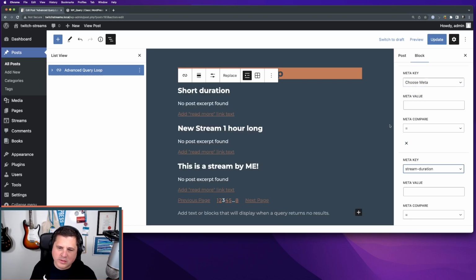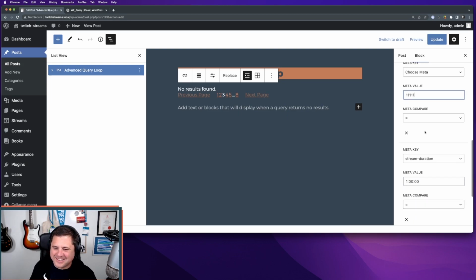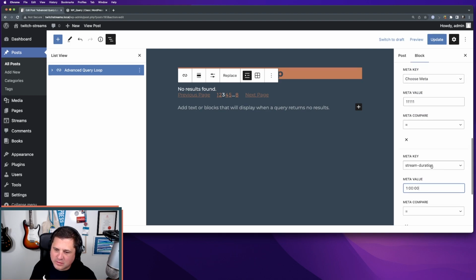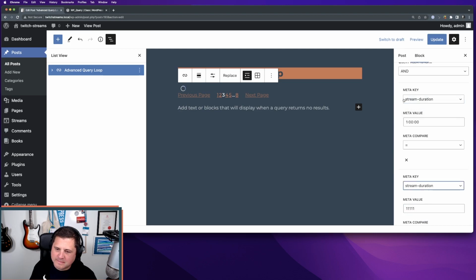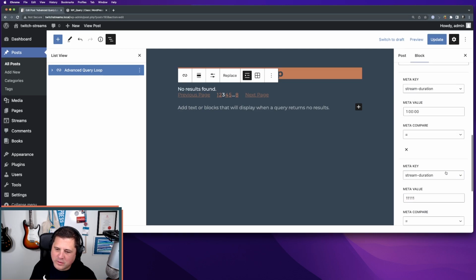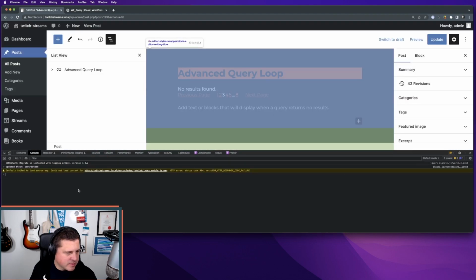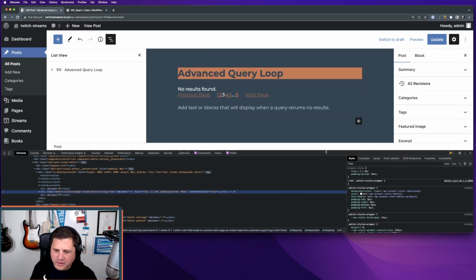So if we go stream duration, meta value is what, let's say we want, oh, where am I? That's not what I want. Hello. That's so weird that it's doing that. Okay. That really wants to steal my duration. Why does it jump me down there? Weird. I bet there's problems with the keys or something. Let me look. Well, that's something I've got to figure out.